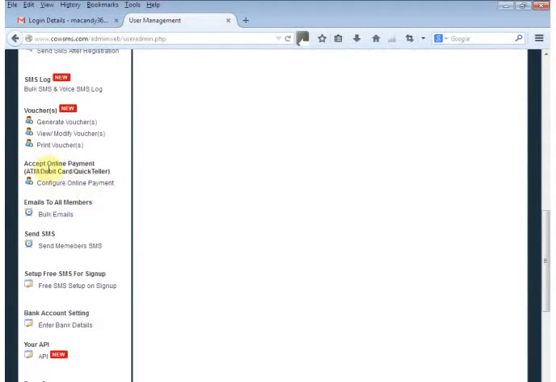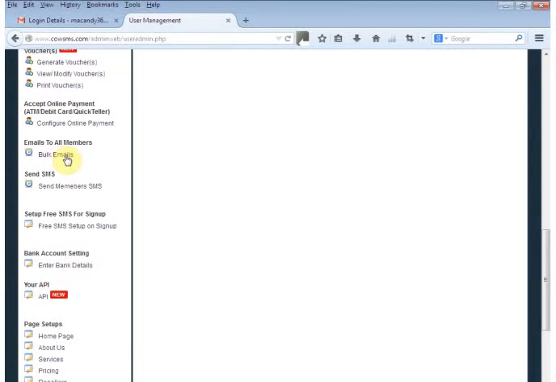Okay, then we have our accept online payment. This is where you configure your online payment so that people can actually buy SMS from your website with their ATM card. Then we have bulk emails. Send email to all your members from here.